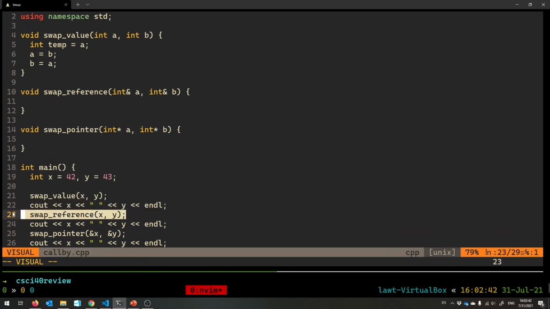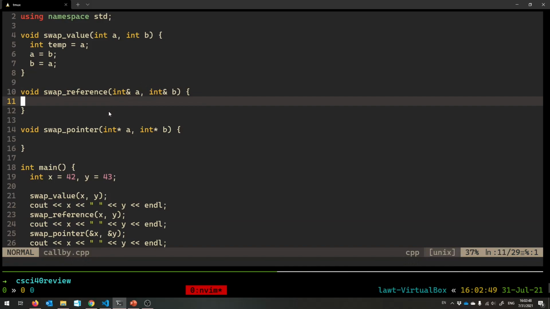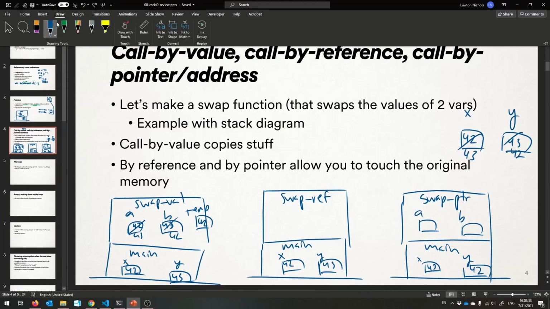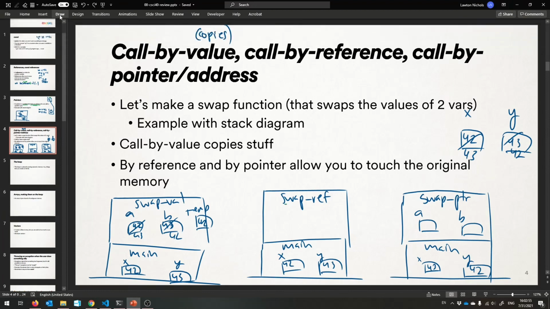When I say int &a, int &b, that means a is a reference to x and b is a reference to y. How does that work in the diagram? Well, remember with references, there's no new box. Let's just pretend that everything in swap ref is green. Now suddenly here's a, here's b. I say a and I get the original x. I say b, I get the original y. That's how references will work across function boundaries like this.